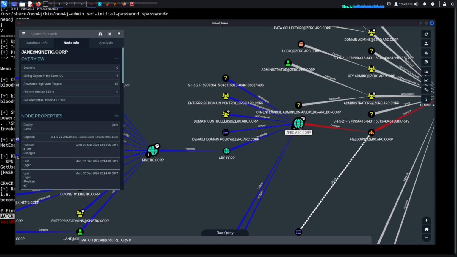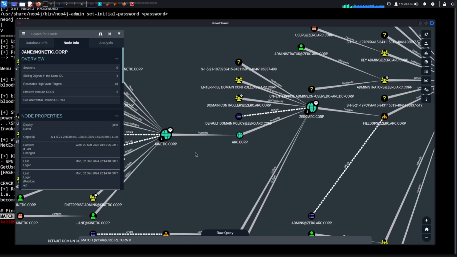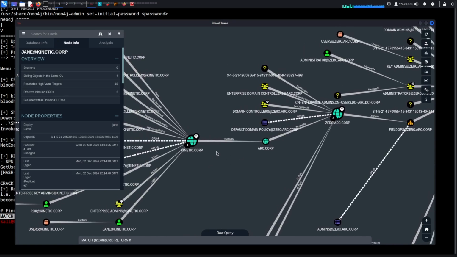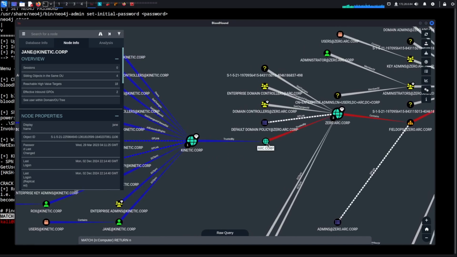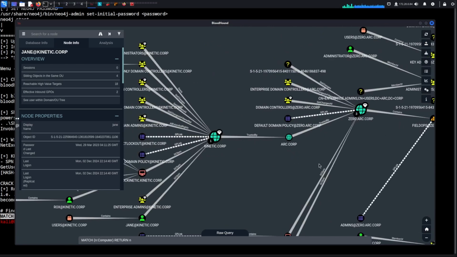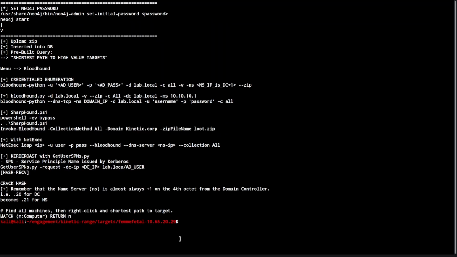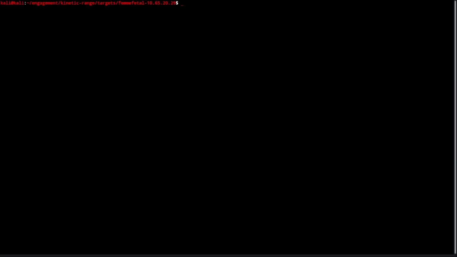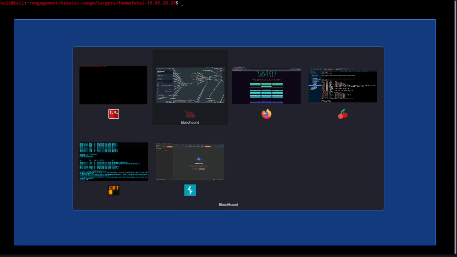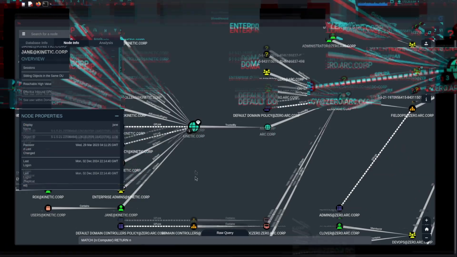Nonetheless, that is the importance of being able to do your reconnaissance and an internal network assessment, because now we have the arc.corp domain entirely separate from the kinetic.corp domain. Just something I thought I would mention there. Now we're ready. I feel like we've covered that. I feel like we're doing good, but now we are ready. Or, yeah, let's go ahead and do it.